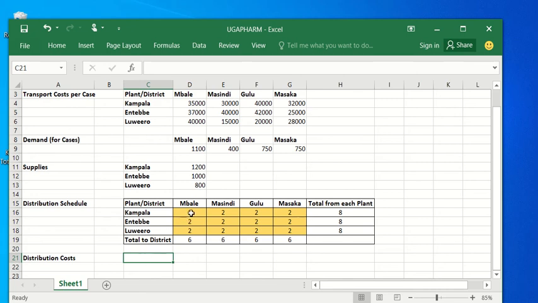The distribution cost is going to be the number of cases that go out, like let's say from Kampala to Mbale. If 2 cases went from Kampala to Mbale, we have to multiply those 2 cases by the cost of transporting from Kampala to Mbale. So that is going to be 70,000. From Kampala to Masindi is going to be 2 times the 30,000, which is 60,000. So we have to add all these costs, and the function we are going to use is sum product. Sum product helps us to sum up all the products of the different costs we have.